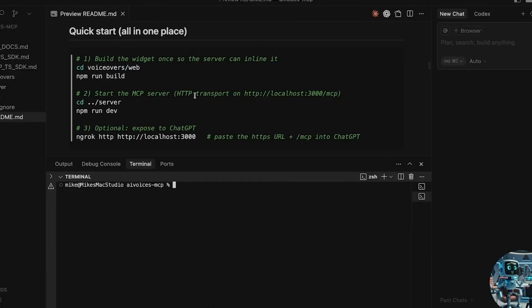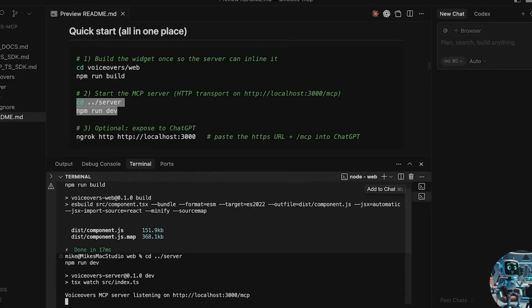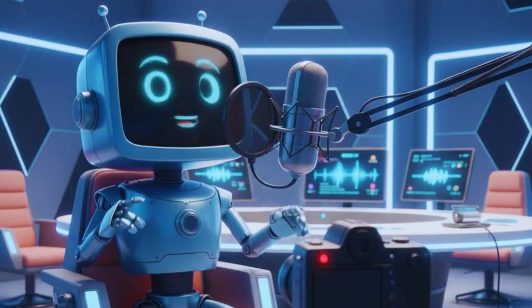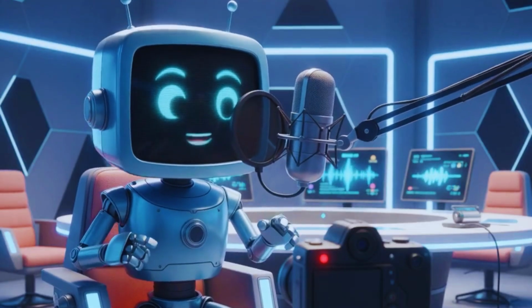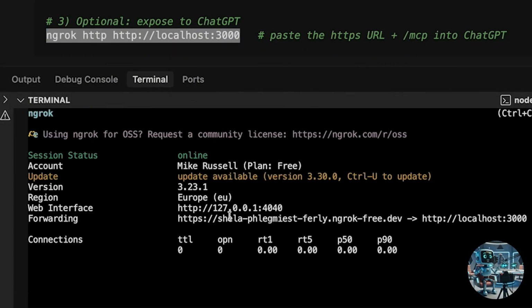Let's try. I've got a quick start here in my README, so it's really easy to follow. I'll follow step 1 at the terminal. That's done. Then we'll follow step 2 at the terminal. That's done. And it's up and listening. Finally, we need to use ngrok. That's the best practice, so we can access our app inside ChatGPT. I'll copy this into a brand new terminal window. And there we go. Now we get a URL where we can temporarily access our app inside ChatGPT.